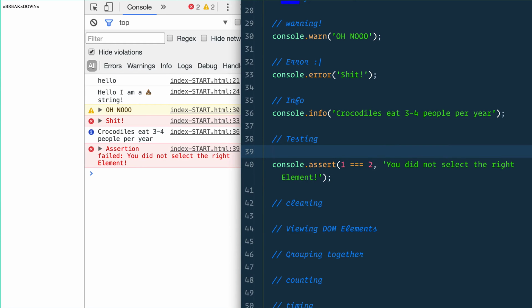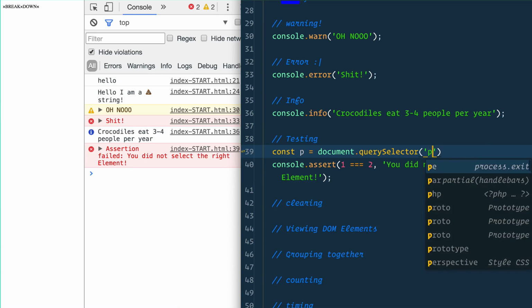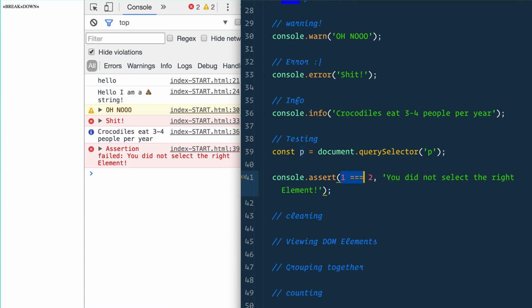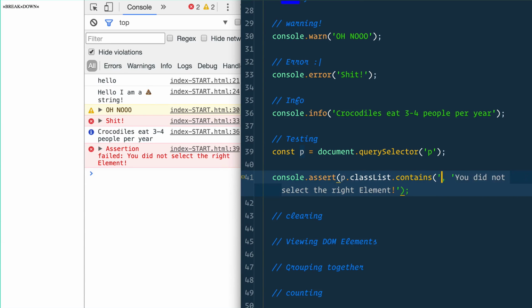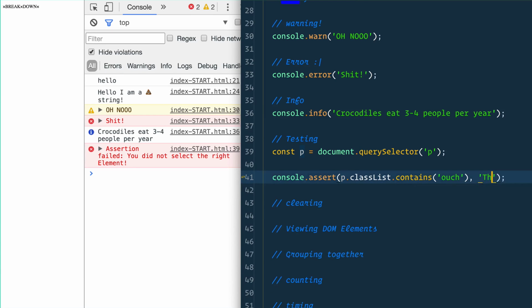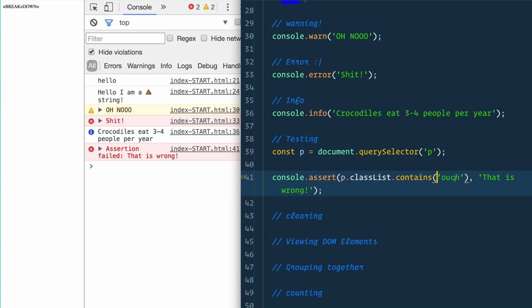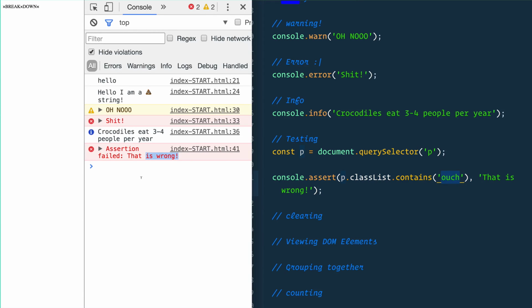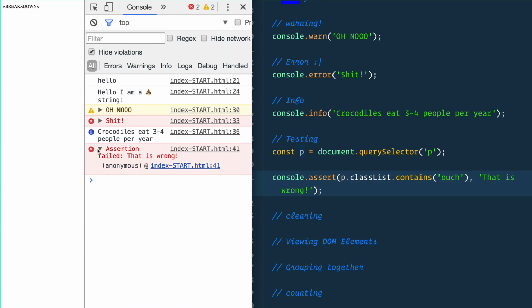If I were to grab the paragraph on the page, so const p equals document.querySelector paragraph, and then you could assert that p.classList.contains ouch. And then you could tell the user that is wrong. And if the class list does not contain ouch, it will tell you that is wrong, or you must supply a class. You get the point here. You can test for something, and if it is false, it will throw this error into your console here.